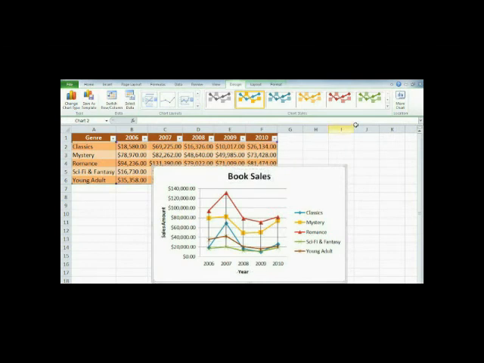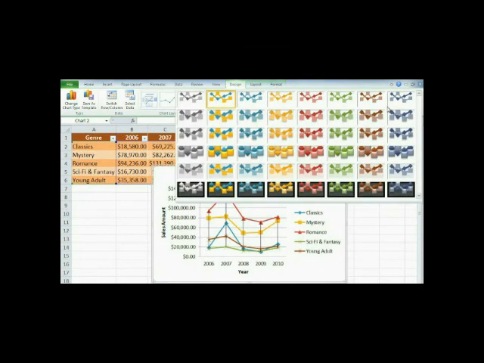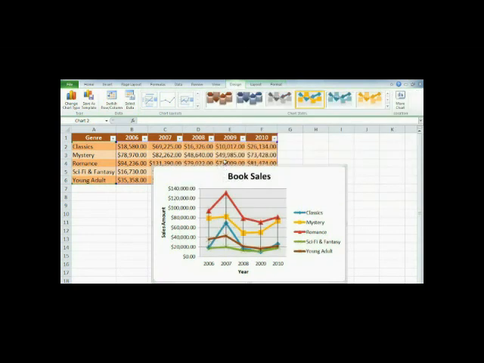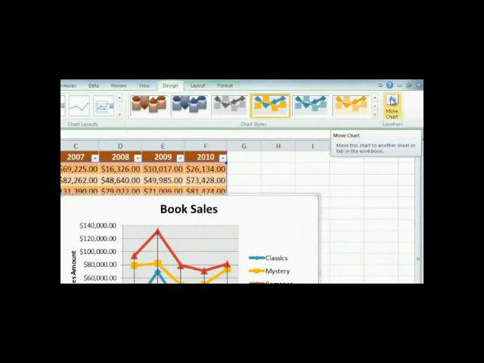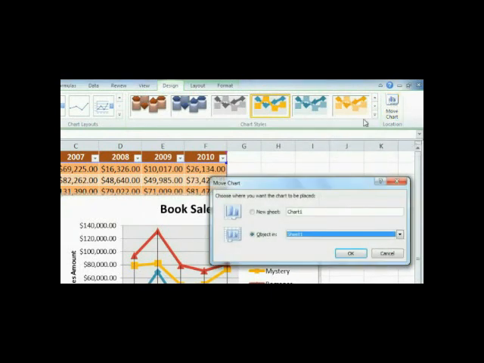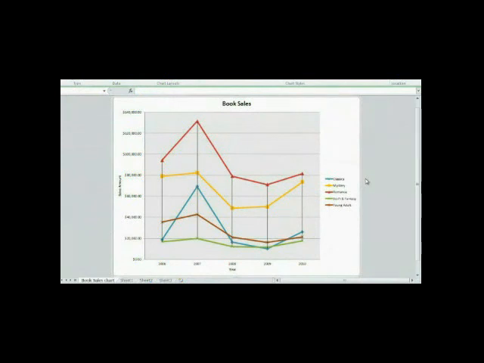You can also choose a chart style. I like the colors that I have, but I think I'll go with the thicker line and darker background. Finally, I'd like to move the chart to its own sheet. So I'll just click Move Chart, and then select New Sheet, and I'll call it Book Sales Chart. And now it has its own sheet.